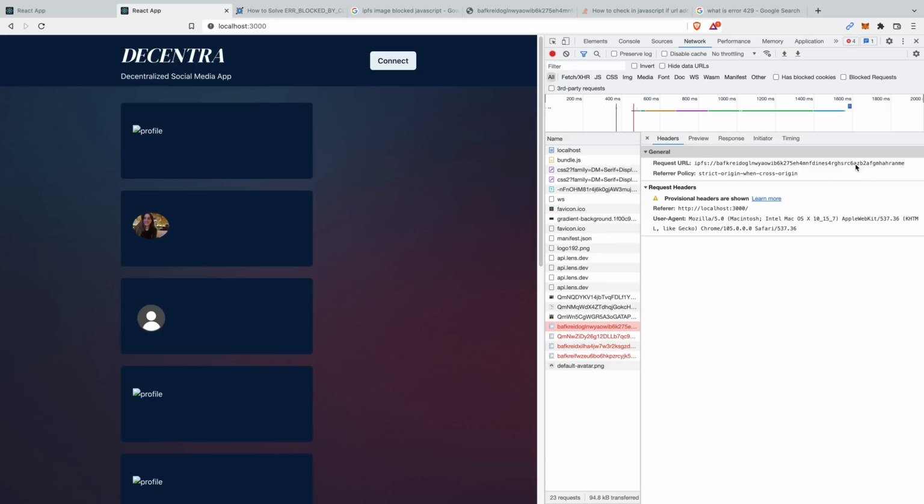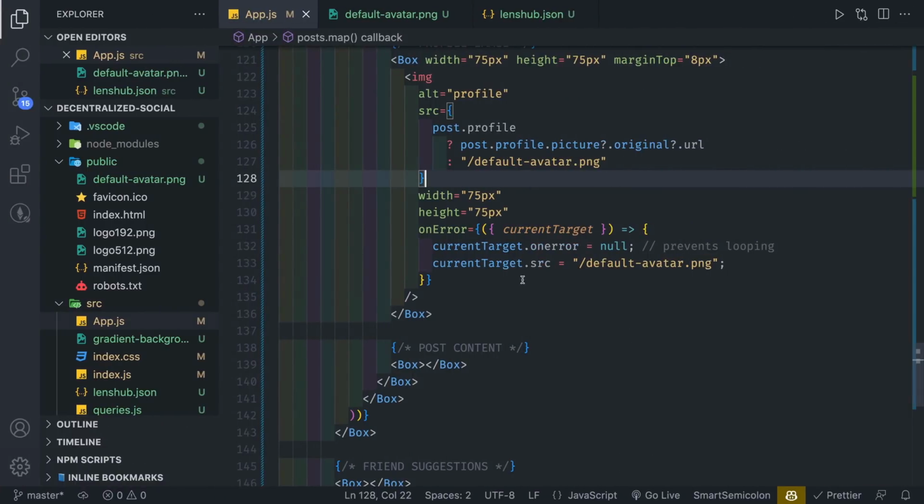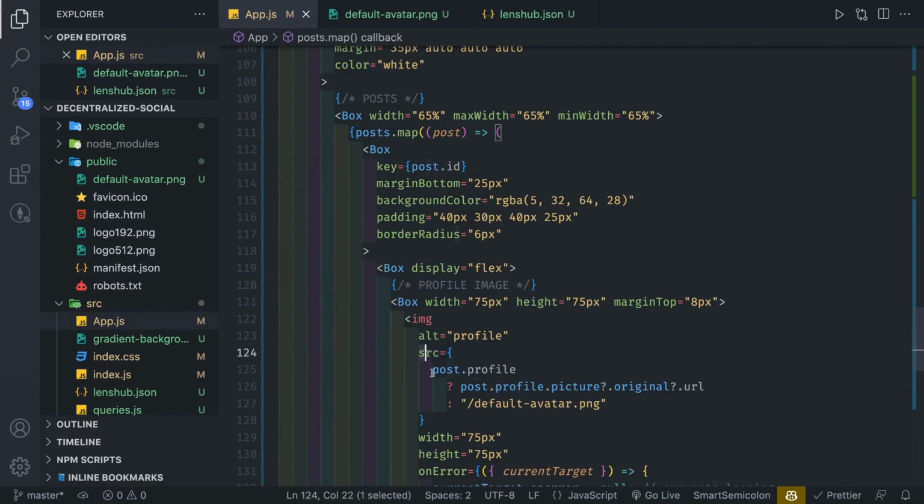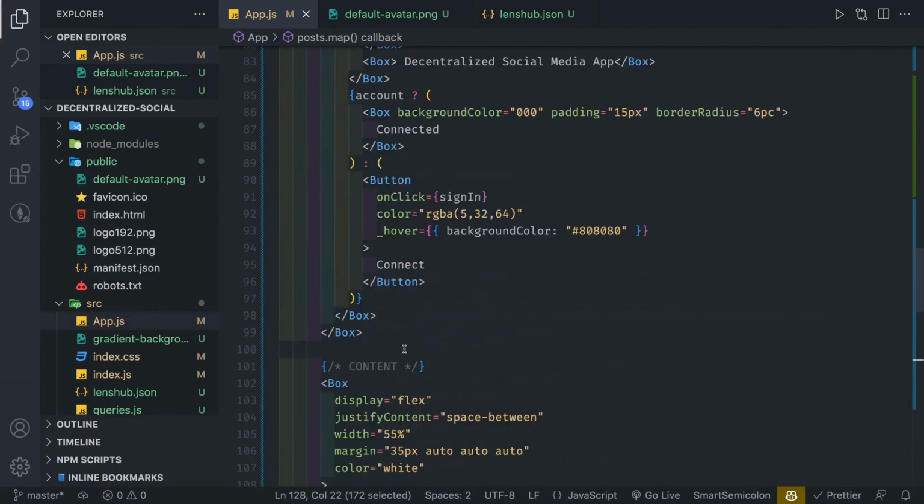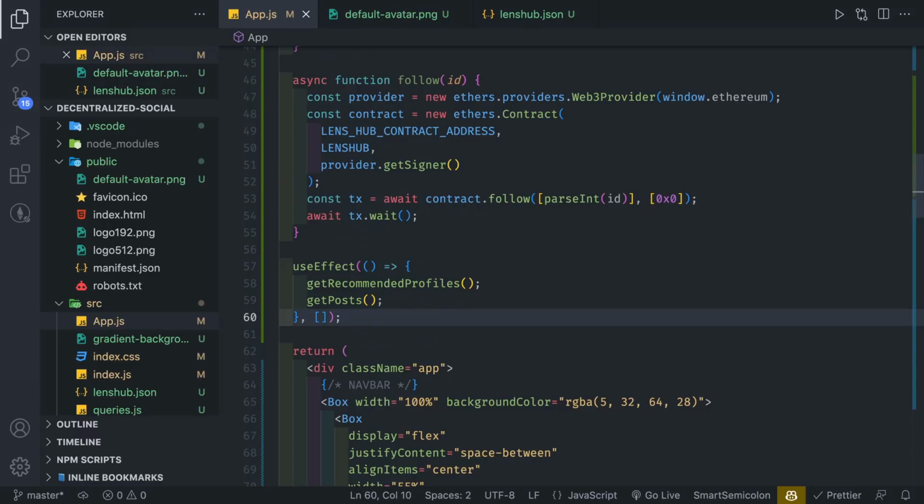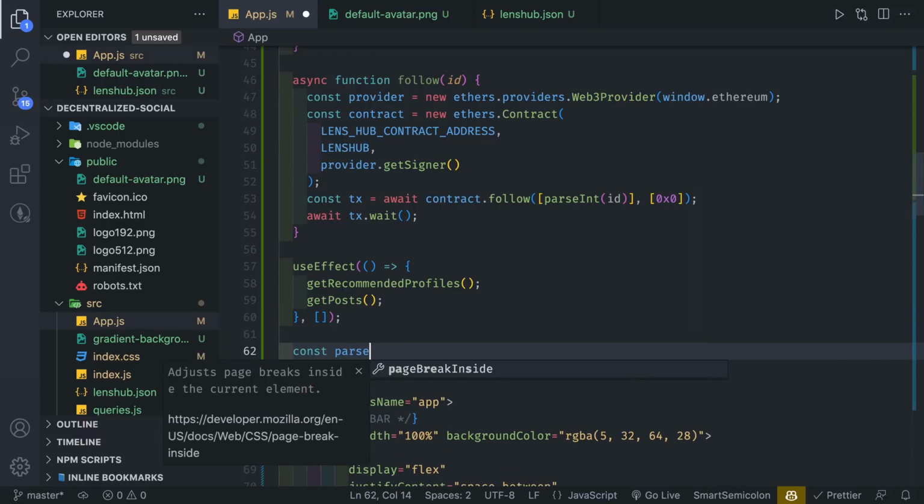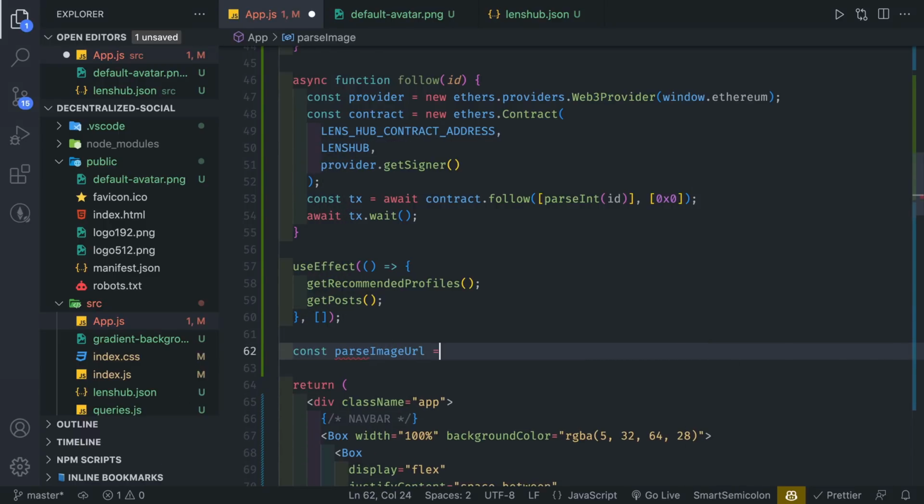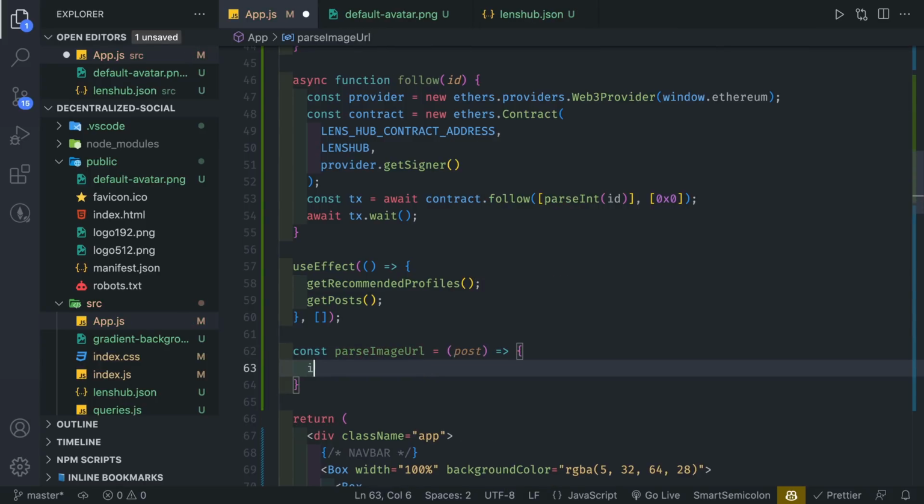So these type of URLs are problematic. So we need to append some values to the string of these particular URLs for them to work. So what we're going to do is create a function and pass that in to source. We're going to call this parseImageURL, and we're going to pass in post. And here we're going to have a few checks.